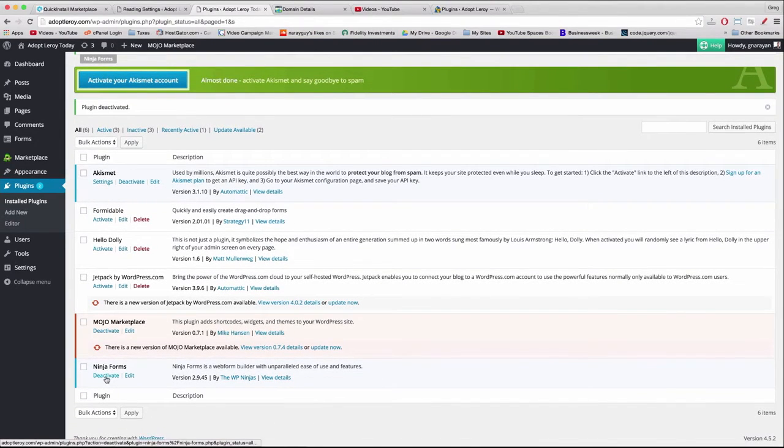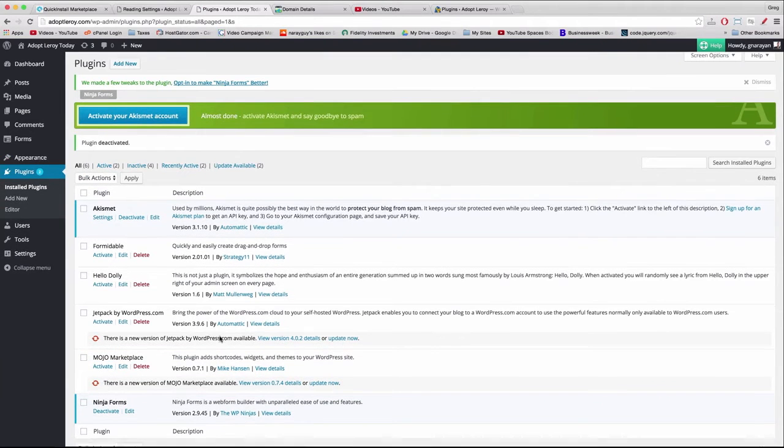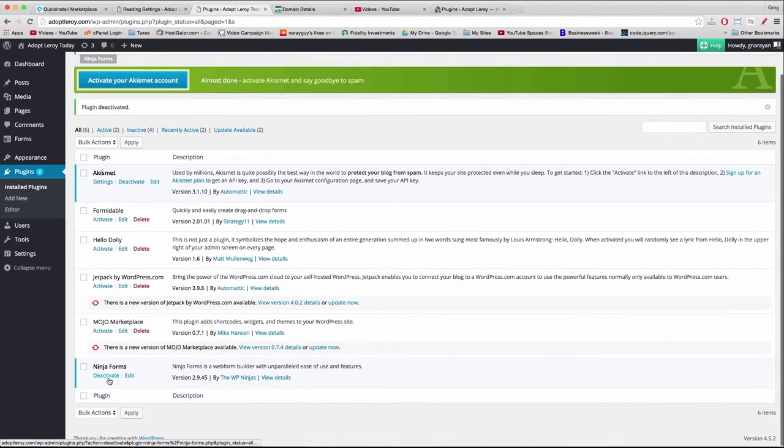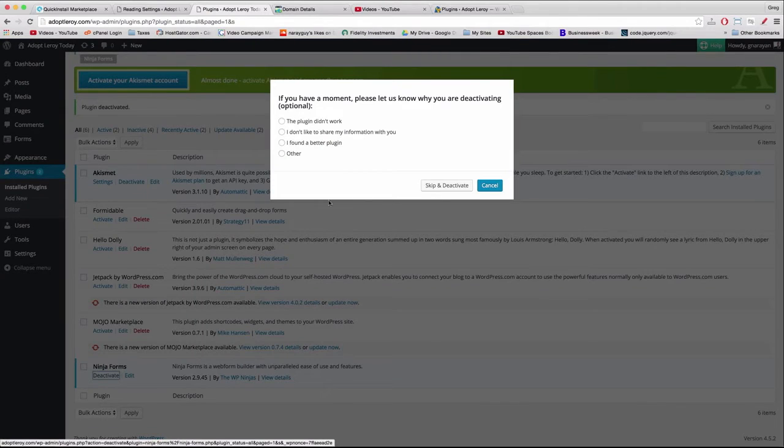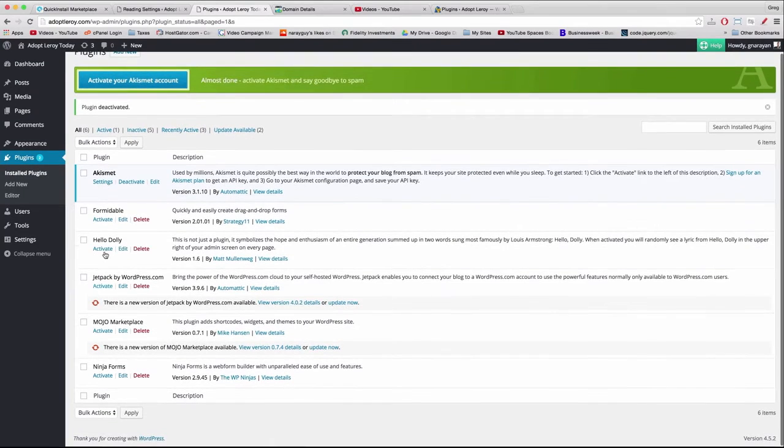For the time being, I'm going to deactivate most of these plugins, all right? And then once we deactivate a plugin, we want to delete it because it takes up space on our site and can slow things down. So we're going to deactivate Mojo because we don't want their content now, and we're going to deactivate Ninja Forms as well. Never seen that before. We're just going to skip it because we don't have time to give them feedback.